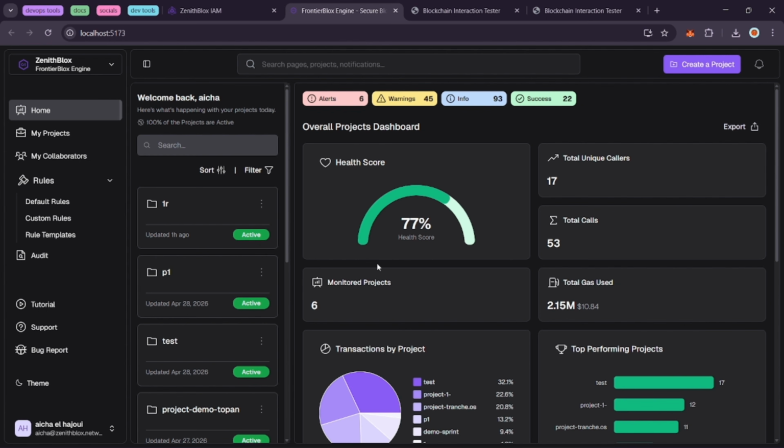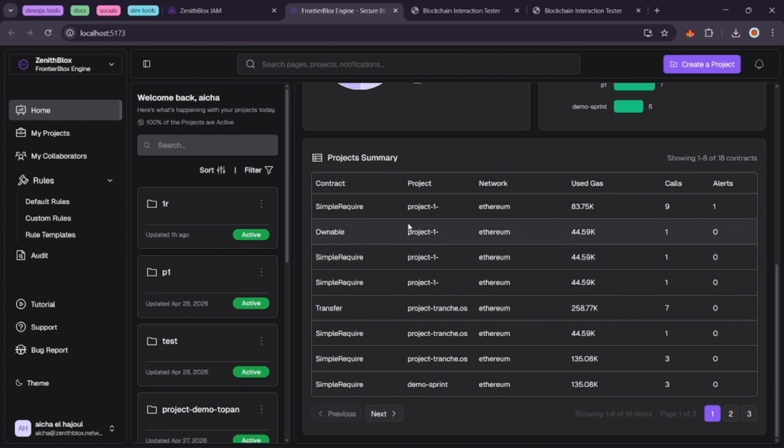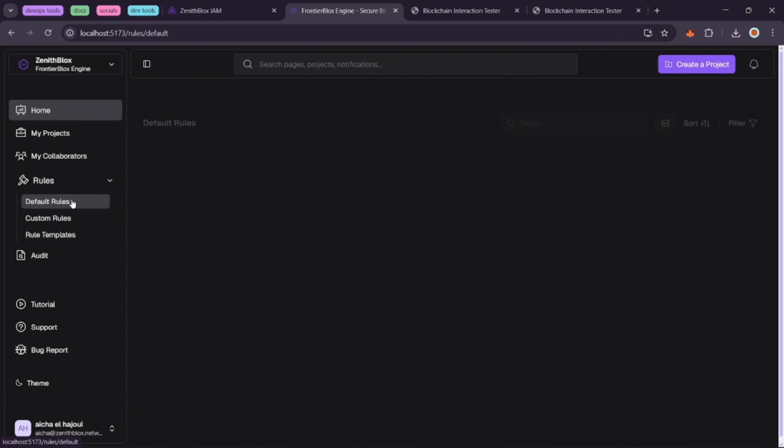This is the overall dashboard. It provides an overview of metrics across all projects associated with this user. This includes the health score, the total unique callers, the total calls, the total gas used, the monitor project, and so on. And let's go to the rules section.